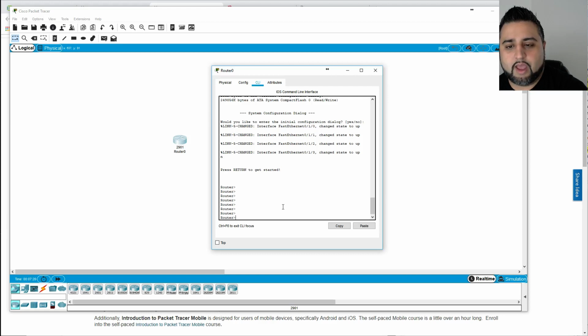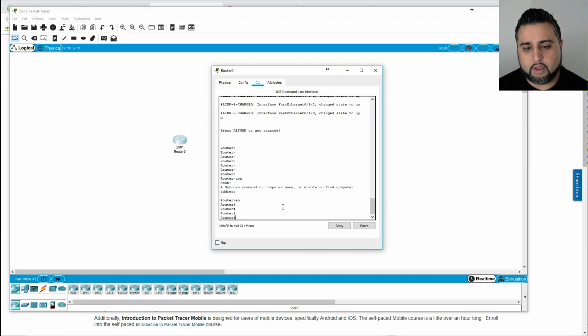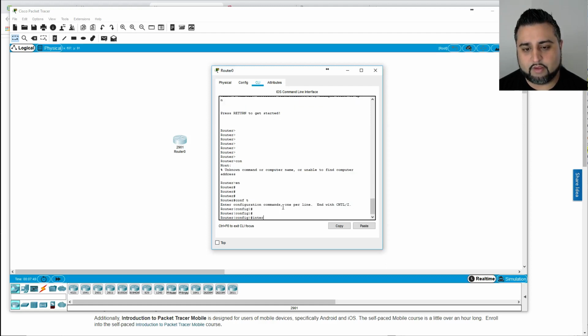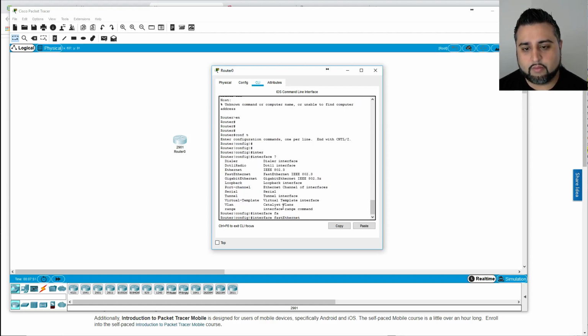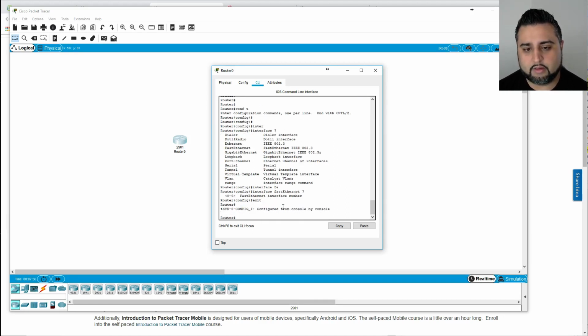Your lab instruction sheet will typically give you instructions on what to do in the CLI of a router in a particular lab scenario. It'll give you instructions on how to access different modes, and then you can configure interfaces, you can display data.